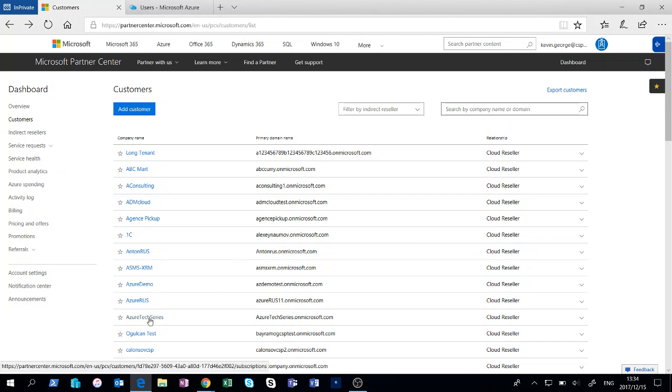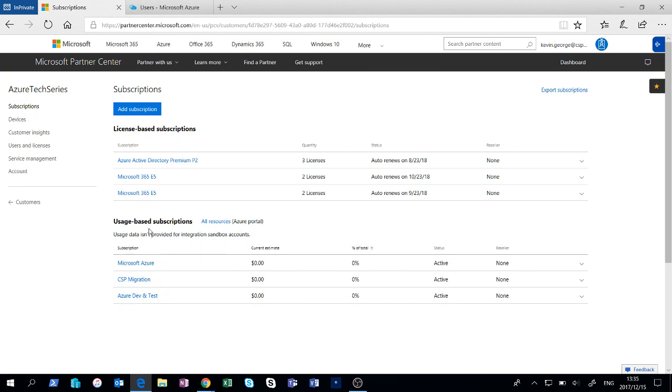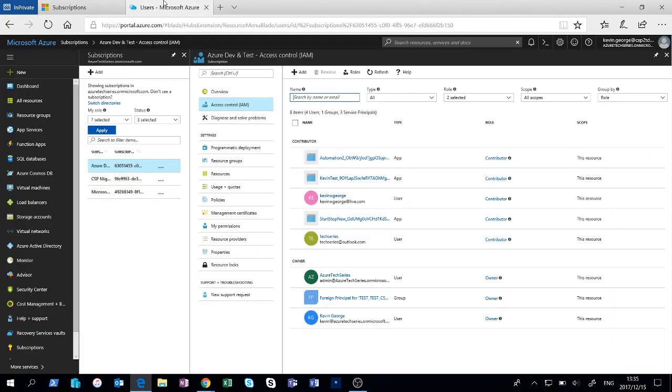So we're going to go to the customer here. What you'll see is we've got our license-based subscriptions and then we've got our usage-based subscriptions. You'll see here we've got 3 Azure subscriptions linked to this customer, the customer being Azure Tech Series. If we go to all resources and click all resources, it will take us through to our Azure portal.